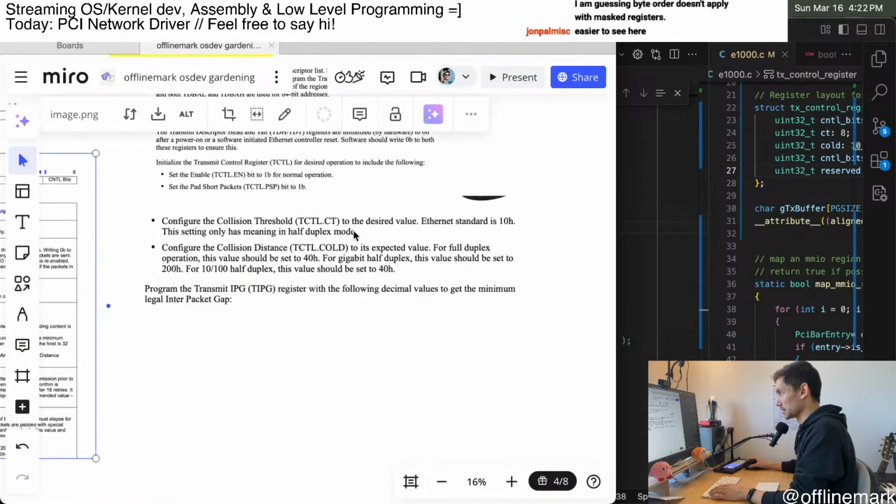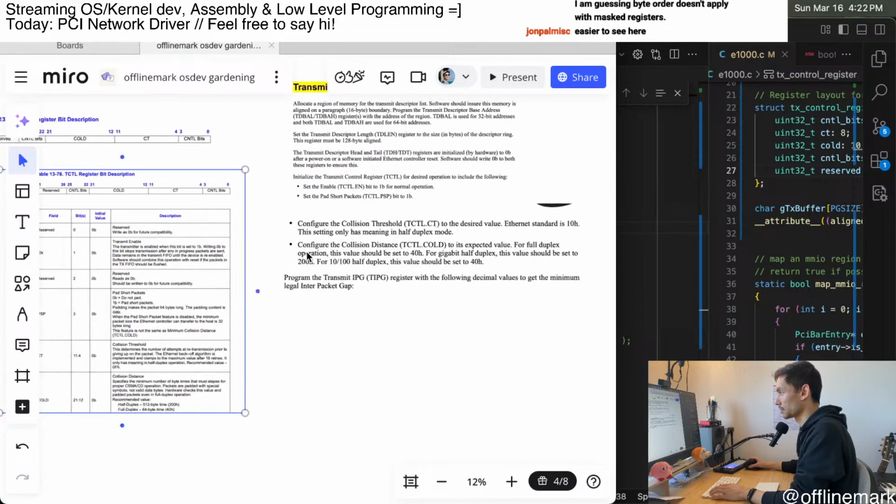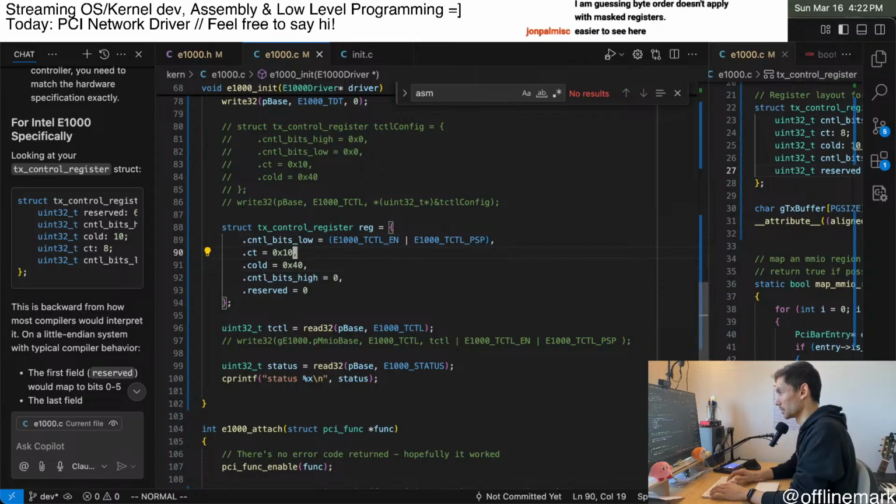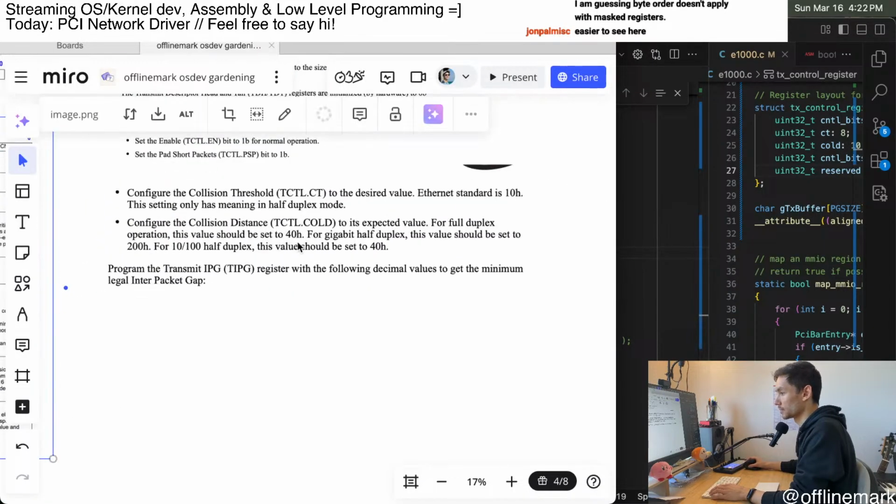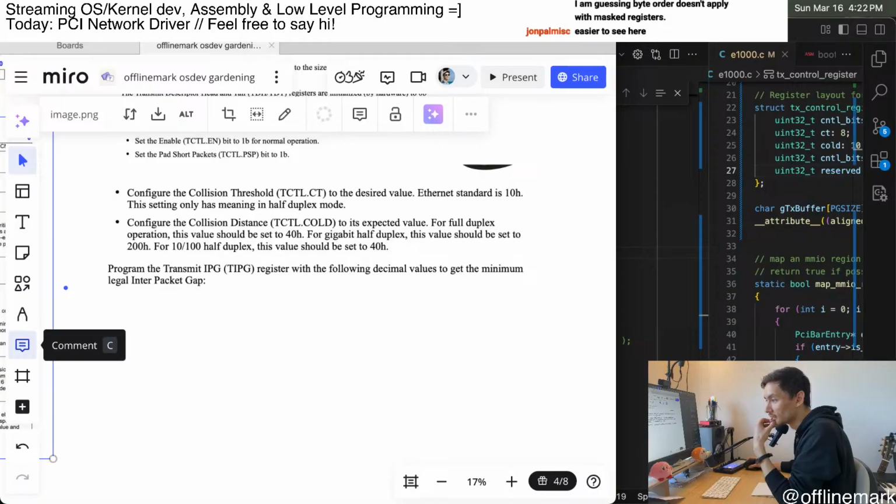Configure the CT to hex 10, which it's already doing. Did it? Bitfield should be little endian, I don't know. Until then, I'm guessing byteword doesn't apply with masked registers. All right, let's check out. Thank you for the link, John.